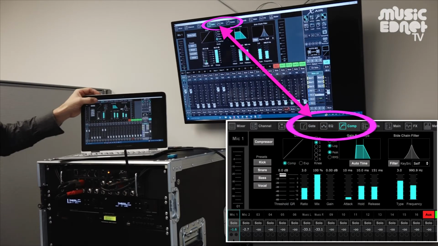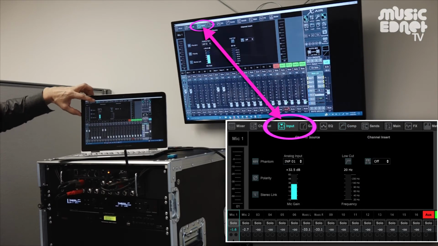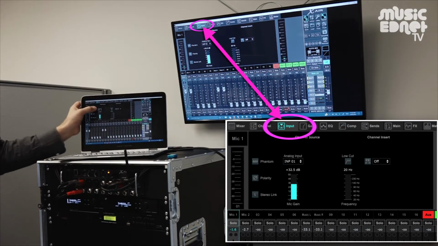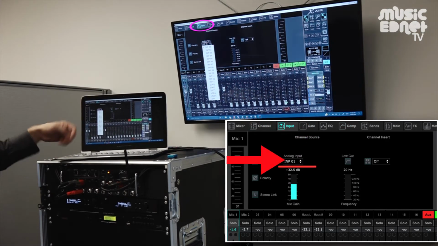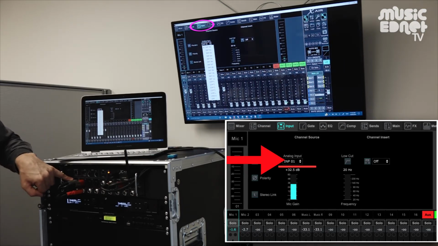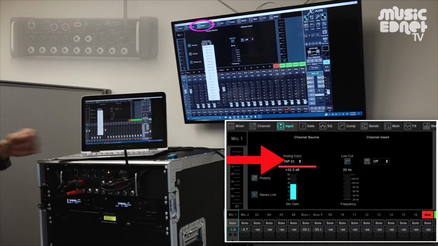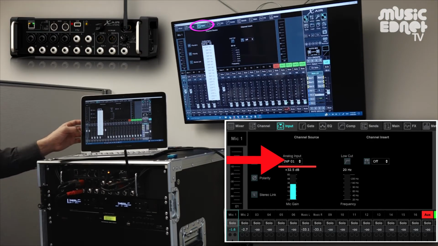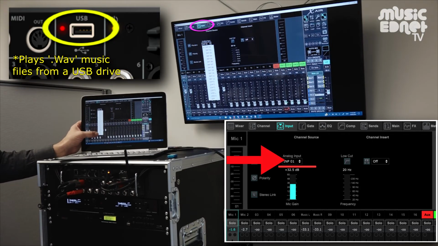So with the input tab just next to channel here as well, we can change the input source if we don't want channel 1 to be selecting a source from the first channel position on the mixer front panel, for instance. We can choose any source input that we like. The most common thing to change that for on the XR12 would be USB left and right.